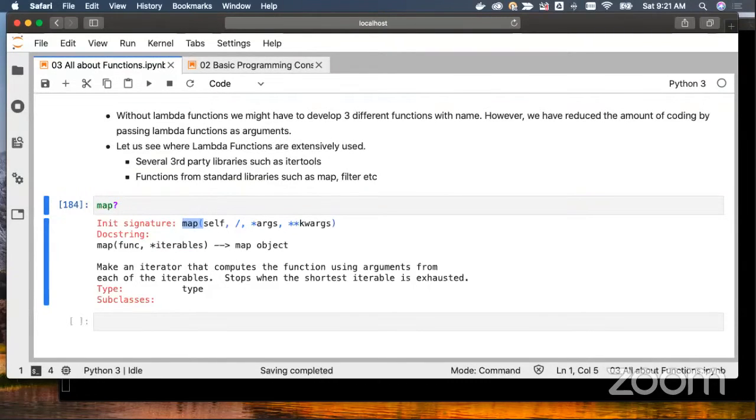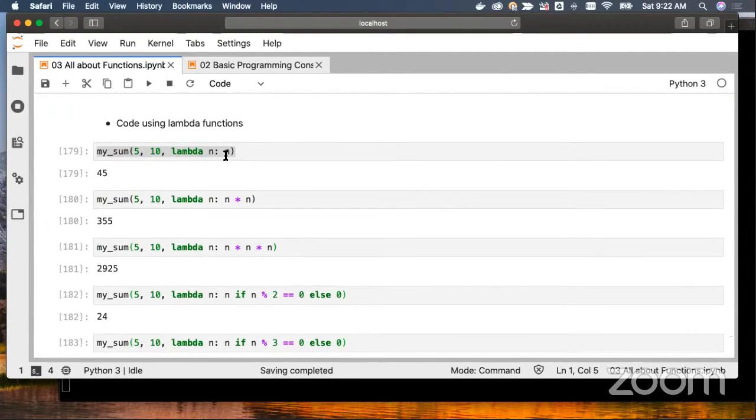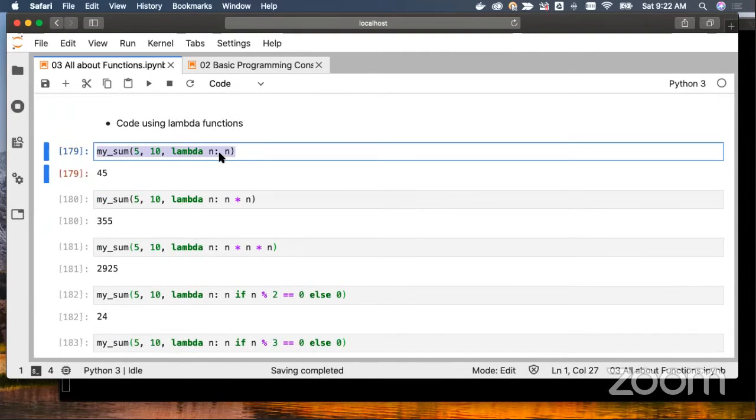So the first question is from Raj. Can you explain why we used n directly? Which one you are talking about? Are you talking about this?